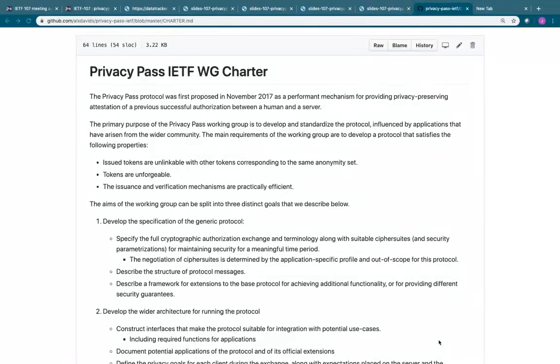Once you broaden that past human, then the question about the relationship to RATS comes up. Under the first sub-bullet of point 1, where it talks about specifying the full cryptographic authorization exchange and terminology, since you're talking about terminology and often the term attestation came up, there's going to be terminology relationship issues even if the protocol doesn't overlap. So I think at least the terminology work needs to specifically say it will coordinate or align or be consistent or get review with RATS or something like that, depending on what we think.